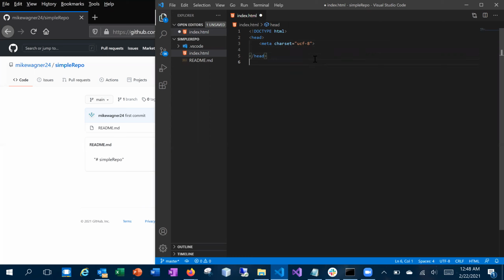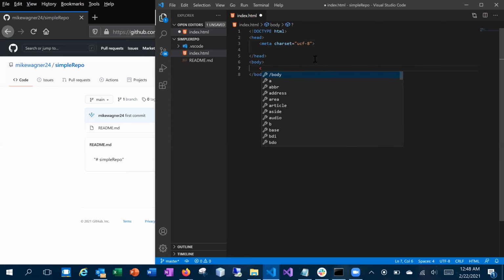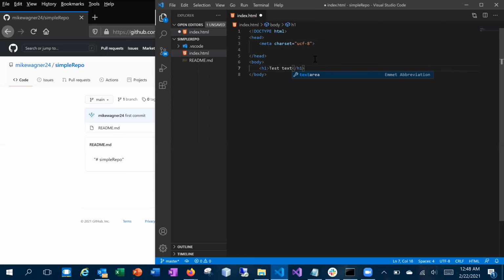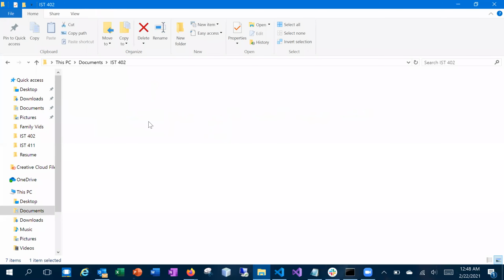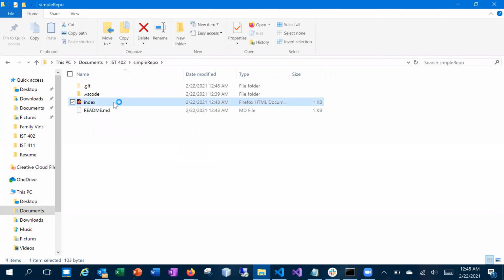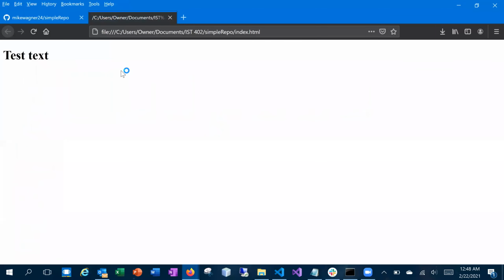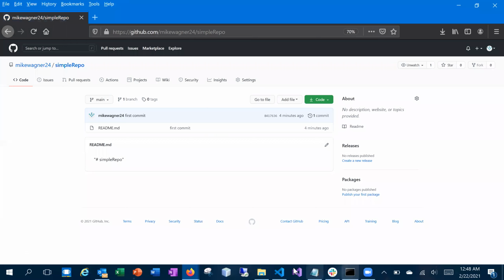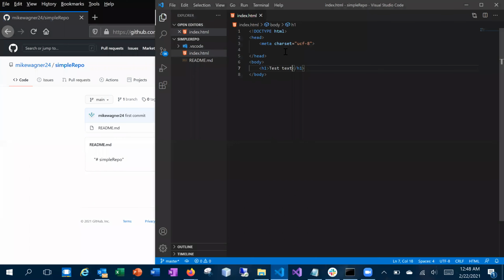Come down here, and in the body we'll put just a regular header, just so we know that it works. We'll save it, come back to the folder here, and quick run it. It'll pull it up in our browser, and there it is. The test text, it works fine. HTML is good.